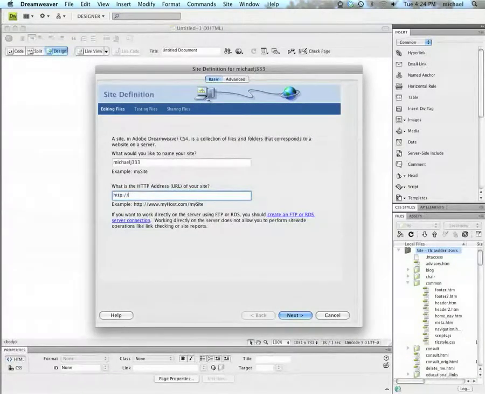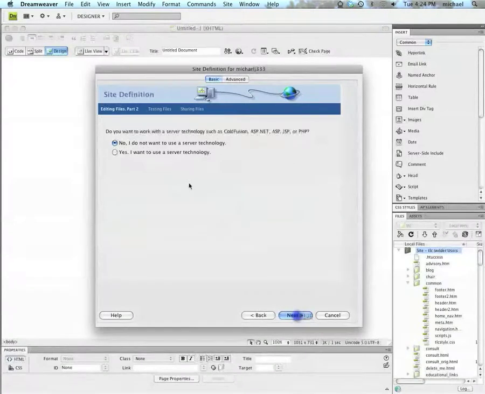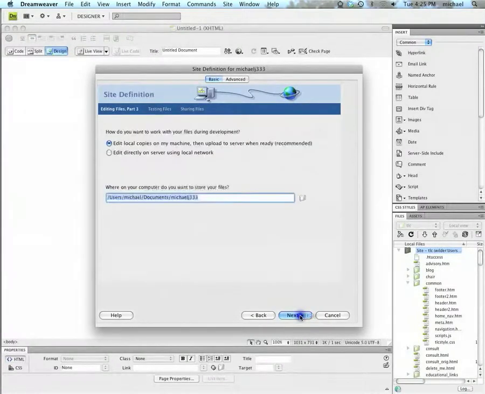The HTTP address, the URL, isn't really necessary, but in this case for Journalism 333, here's an example I note would be www.vegas-times.com/Michael in my case. I'll say next. In most cases, you do not want to use the server technology until you're ready to start programming with ColdFusion and PHP and things like that. For beginning web developers, this is almost always no. So I'm going to stick with no and say next.